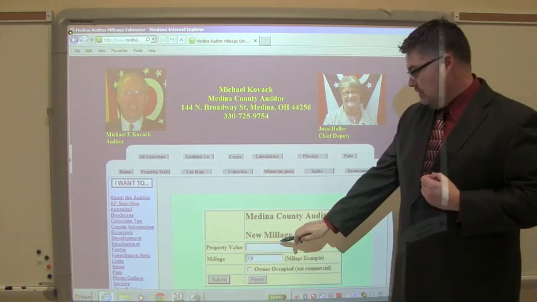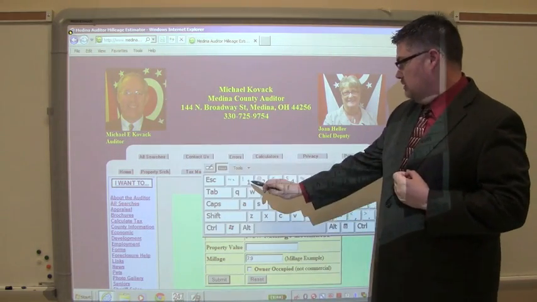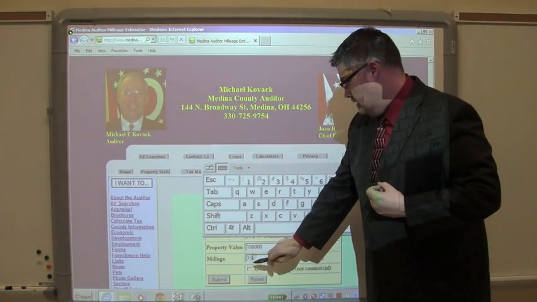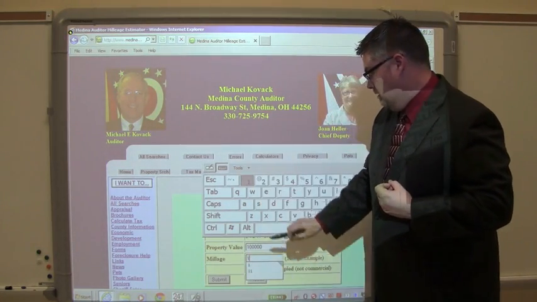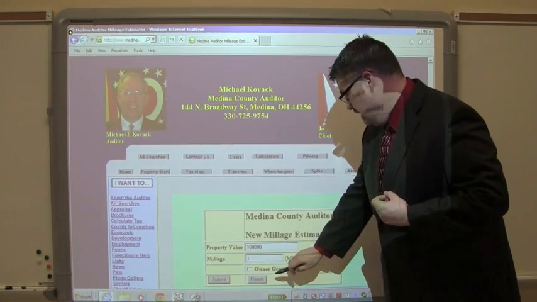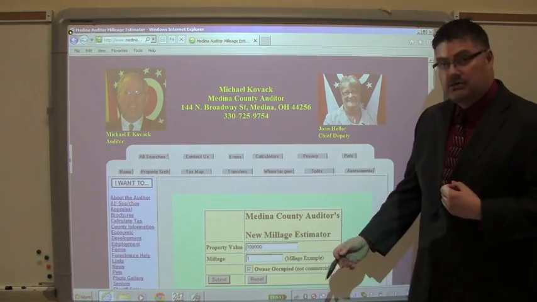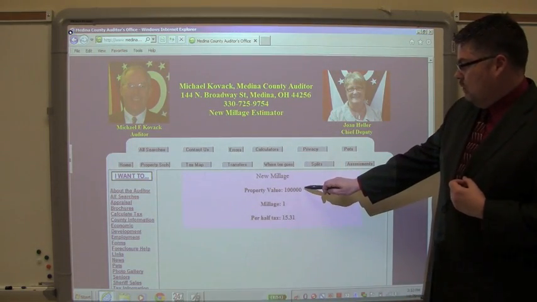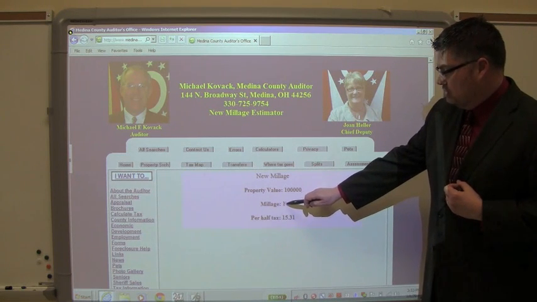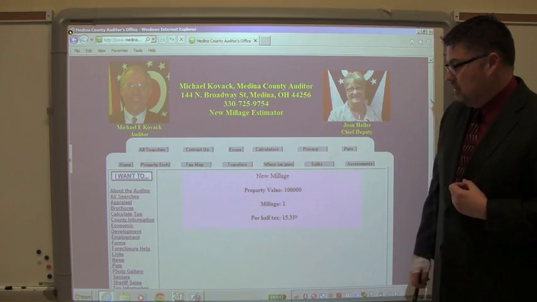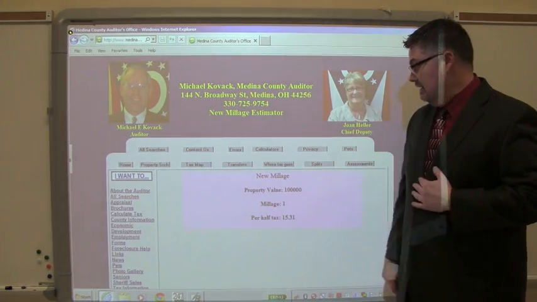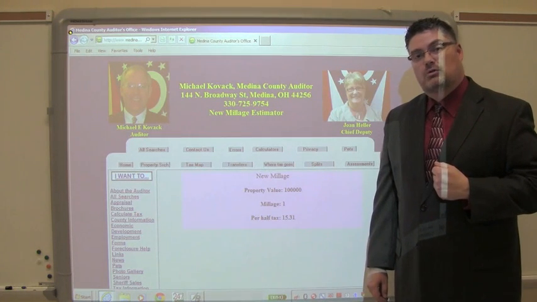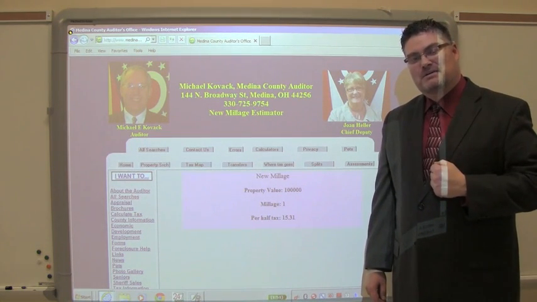Let's use our former example, property value. Let's do a $100,000 house. Let's go to 1 mill. And then don't forget to click owner occupied so you get that discount. Click submit, and as you can see, a $100,000 house charged at 1 mill is $15.31 a half. You multiply that times 2, that's $30.62. Of course, we round it up to $30.63. That's how you calculate a mill.